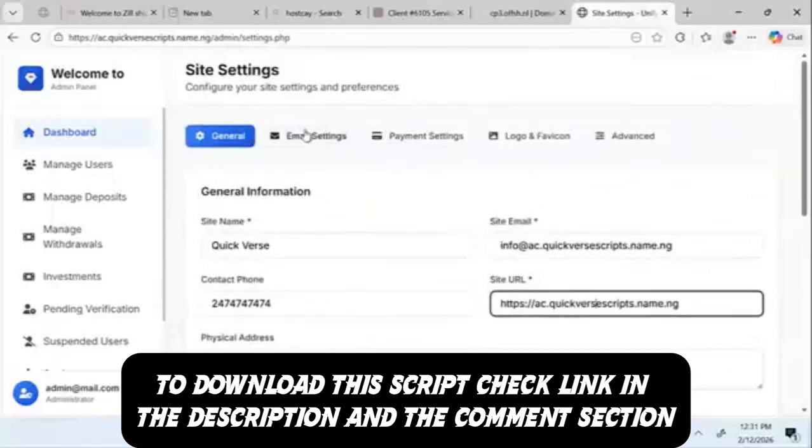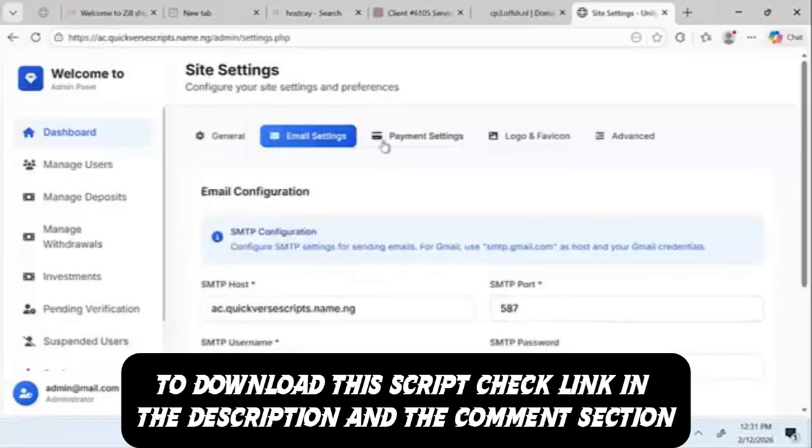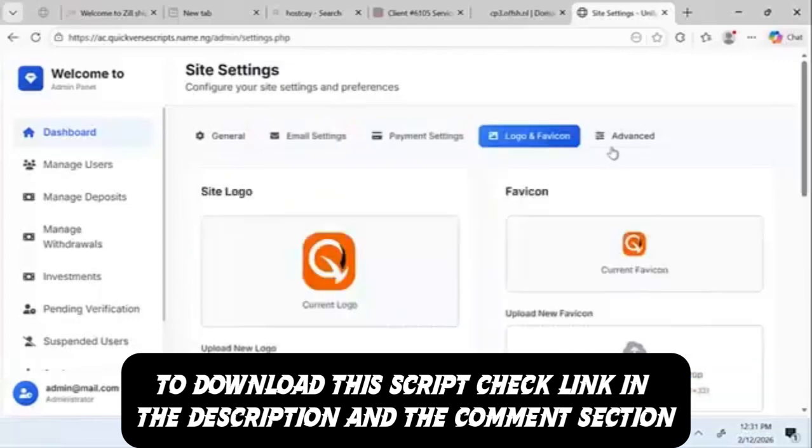You can set the payment system. You can set your logo and favicon. So you don't have to do a lot of things inside the code. You just do everything from the admin. All you have to do is to set up your admin. Just set up your admin and you're good and fine.